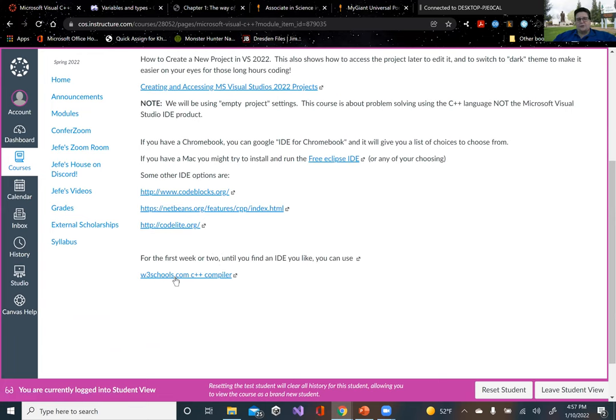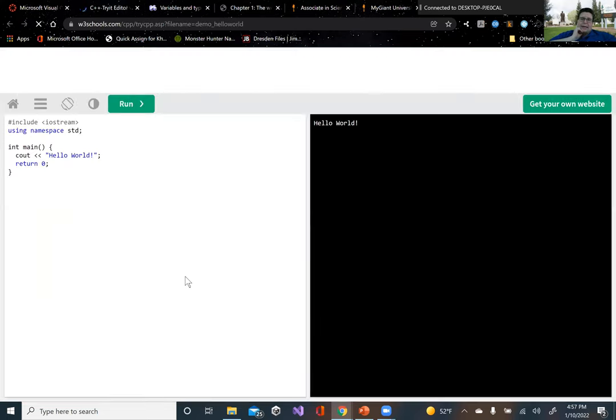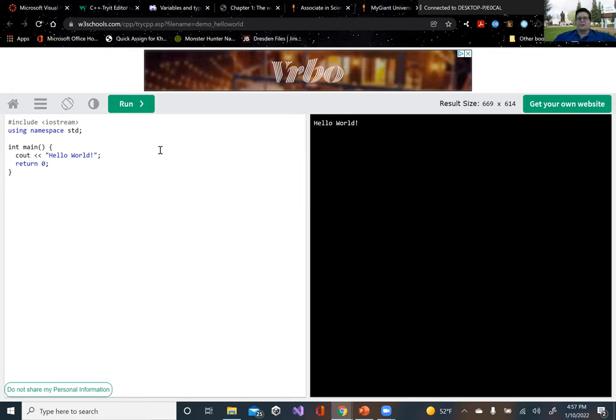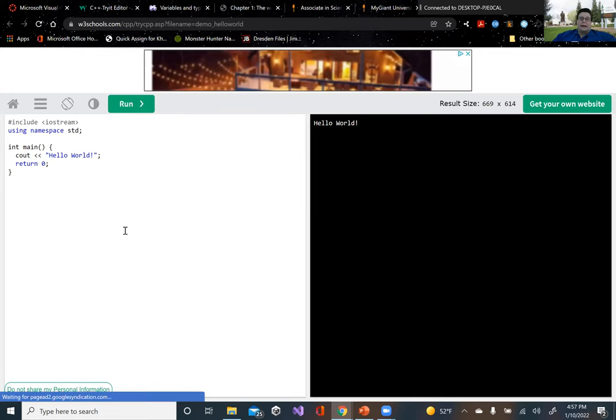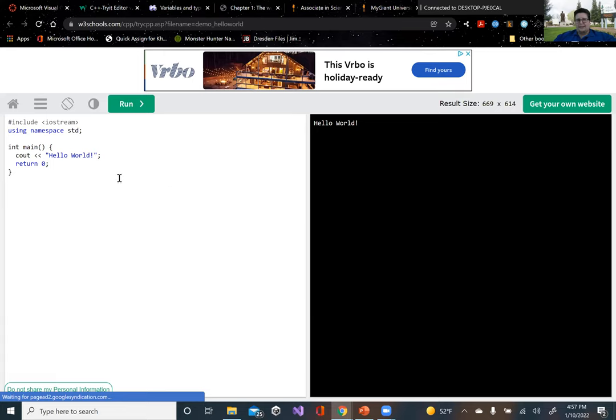One thing you can use, at least for a couple of weeks until you find the IDE that you like, is down here. This one's pretty simple. It's w3schools.com. And it takes you to a compiler. You can type the stuff here and click run. And we'll do some testing of this in a little bit. So this will get you going, but it's not very good for debugging and finding errors. It won't tell you where you messed up, like Visual Studio will.